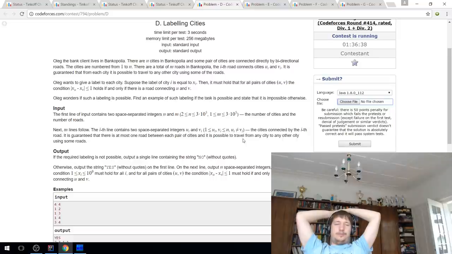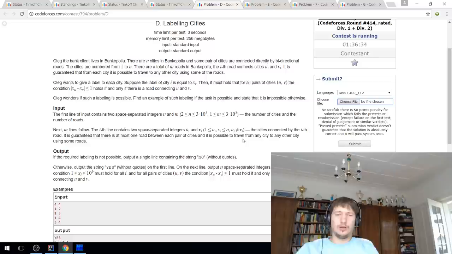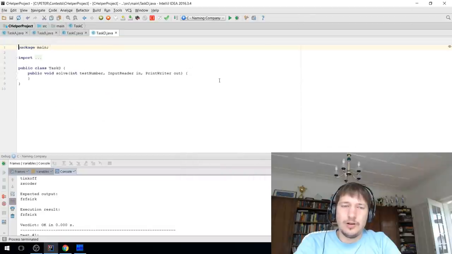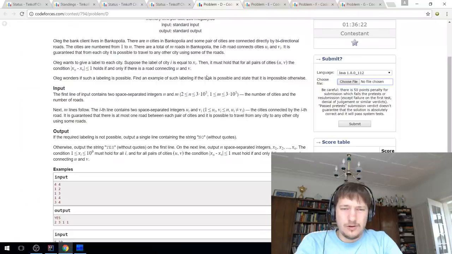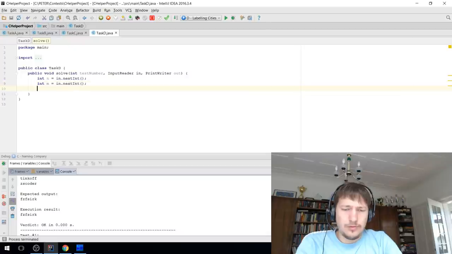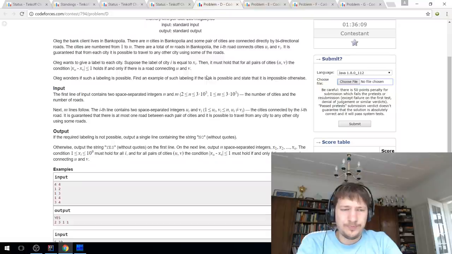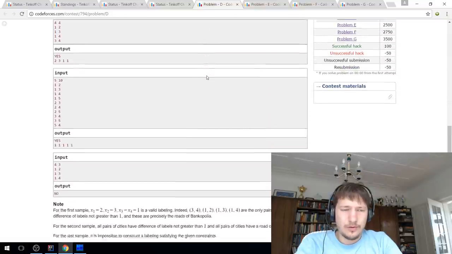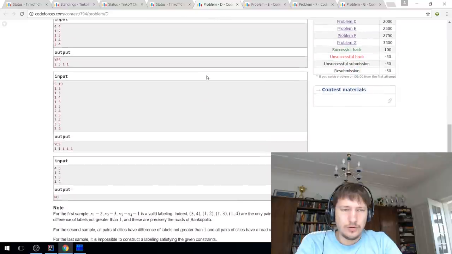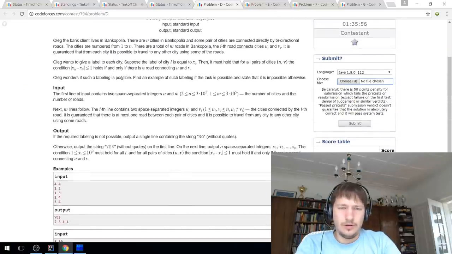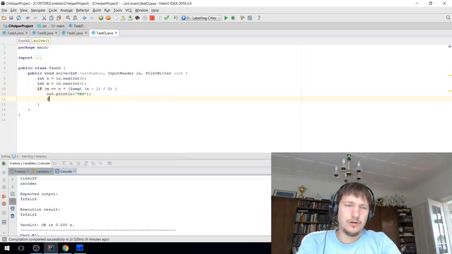And there are no loops or multiple edges. So I guess the first case that we need to handle anyway is if the graph is complete. So we read the number of cities and number of roads, and if m is equal to n times n minus 1 divided by 2. Is there such a simple? No, actually, no. Oh no, 5, 10, right? Yeah, 5, 10. Then we print. Yes, and print.